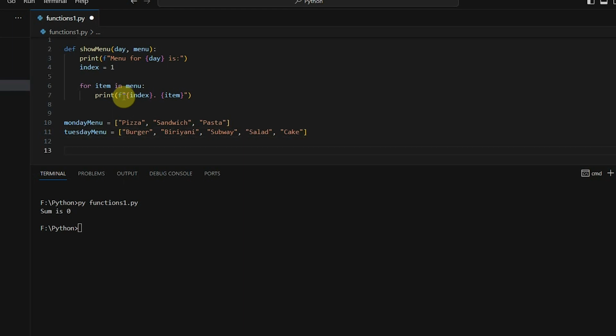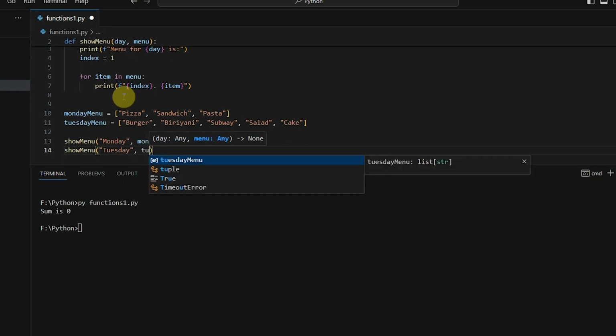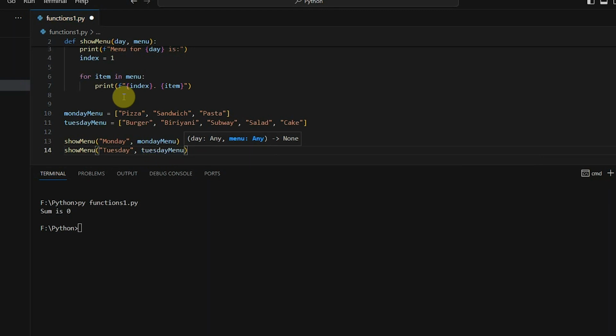And now I can call the show menu method multiple times. First I'll pass the day, which will be in a string format saying Monday, and I'll pass the Monday menu, and then I'll call show menu again with Tuesday, and I'll pass the Tuesday menu. So I'm calling this function with two different types of parameters.